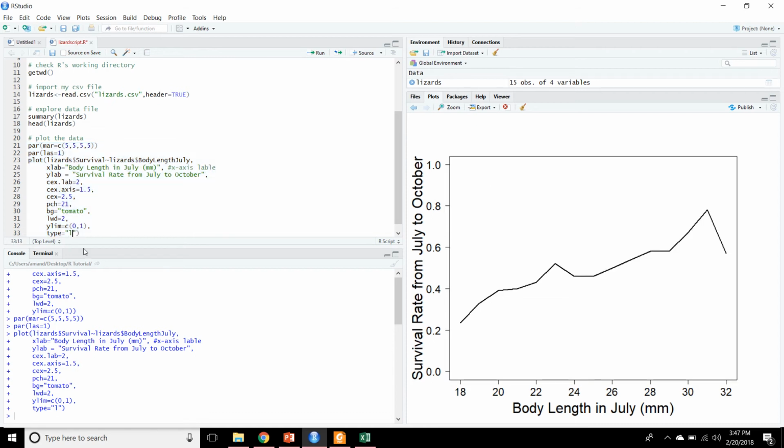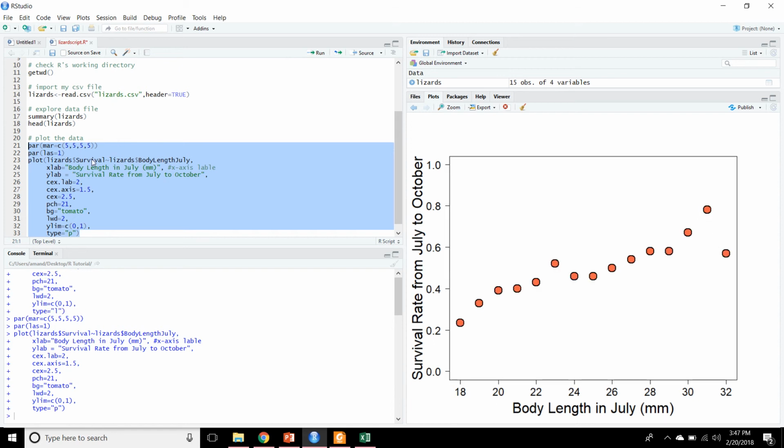And then notice, if I want to switch back to points, I simply delete the L, change this to a P, and rerun. What if I want both? Well, that's just B for both. Okay. And there's modifications you could do.